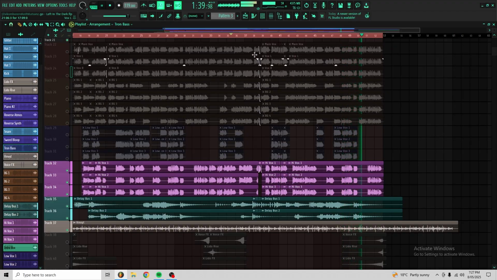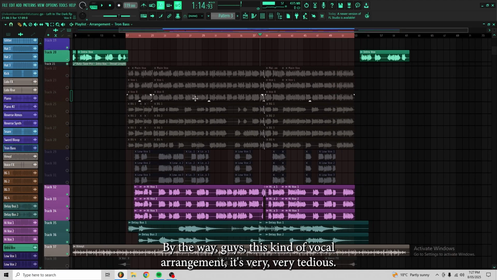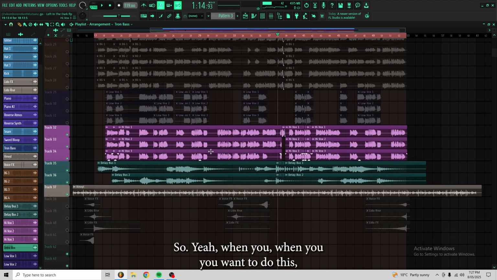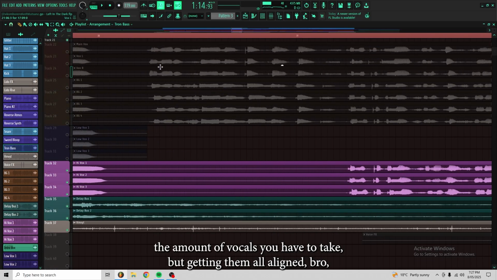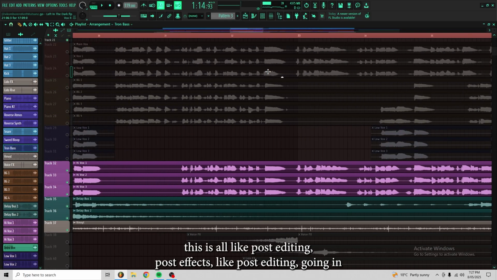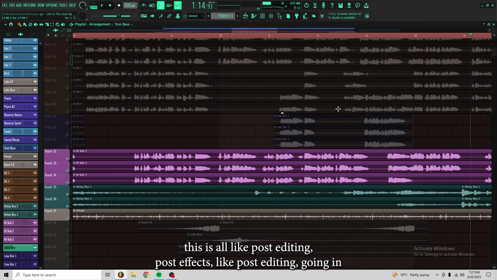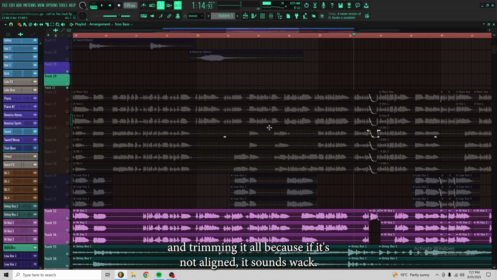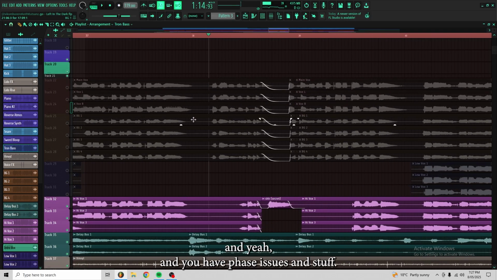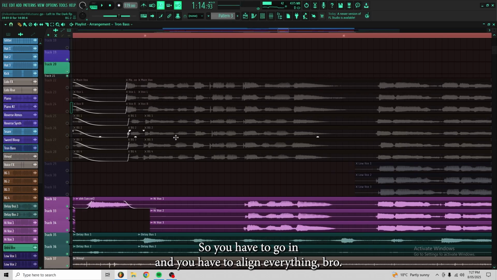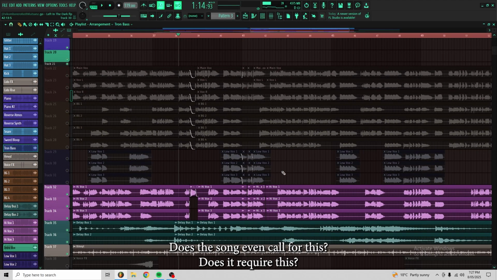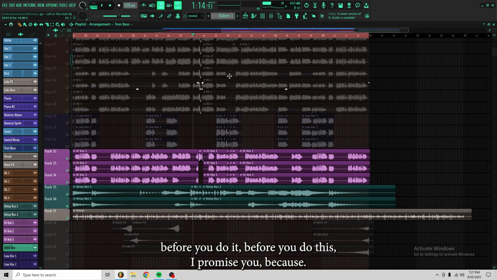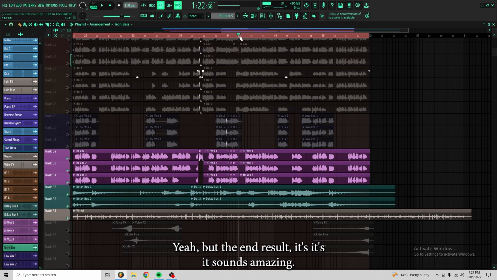By the way, guys, this kind of vocal arrangement is very, very tedious. So when you want to do this, be prepared to go to battle. It's not even just the amount of vocals you have to take, but getting them all aligned. This is all post editing, going in, trimming it all. Because if it's not aligned, it sounds whack. And you have phase issues and stuff, so you have to go in and align everything. It takes time, so you have to ask yourself, am I willing to do this? Does the song even call for this? Does it require this? Before you do this, I promise you. But the end result, it sounds amazing.